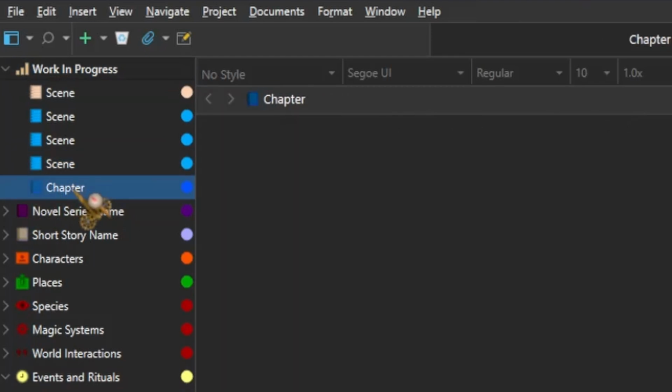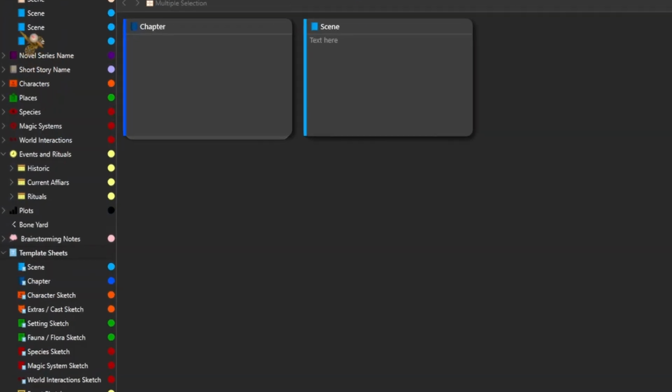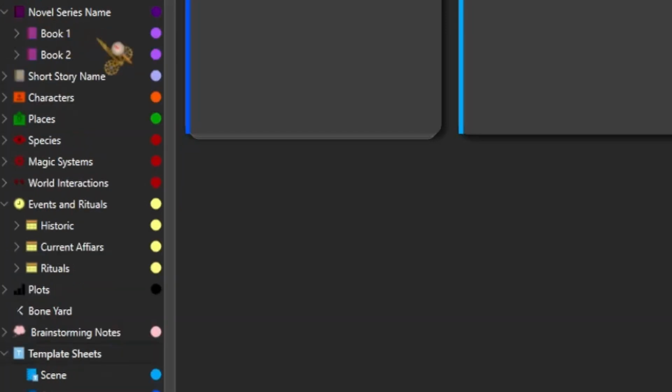And then if you click on that one and you say add, it will add a scene inside the chapter. Okay. So the next thing we have in the binder is the novel series. So this is basically all the books that are connected in some way. I call it a series. You can call it My Universe's books or whatever.